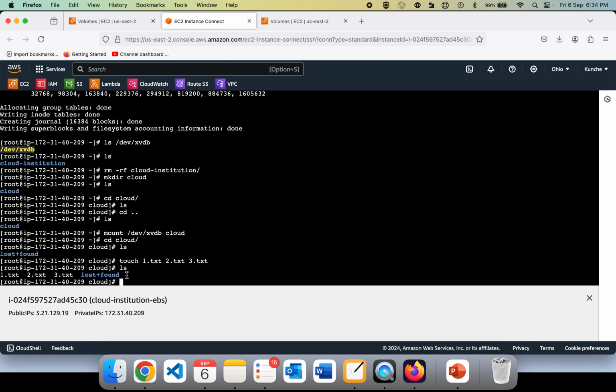Now I'm going to migrate this EBS volume to some other instance. I'm going to detach the volume from this instance and attach it to another instance. We have all these files now, so how do we unmount this volume? I don't want it attached to this instance, so I want to unmount it.